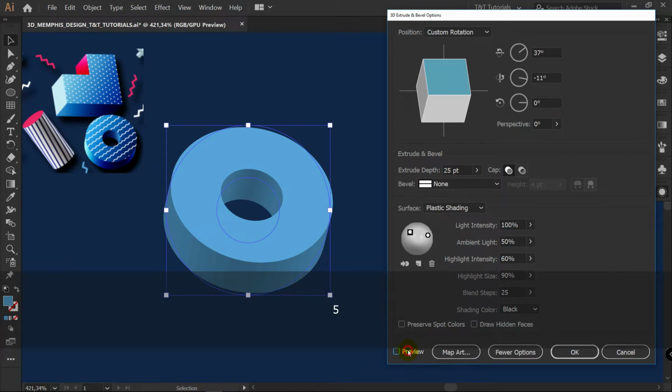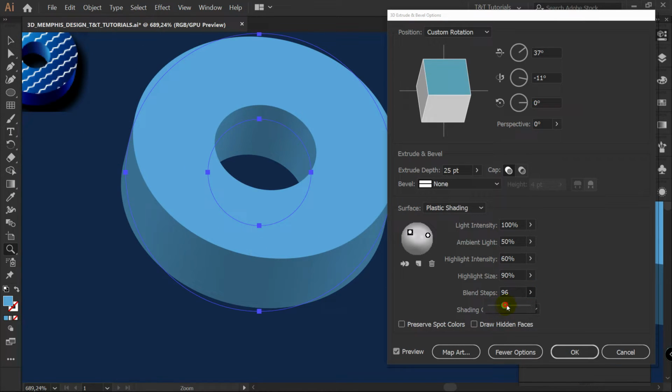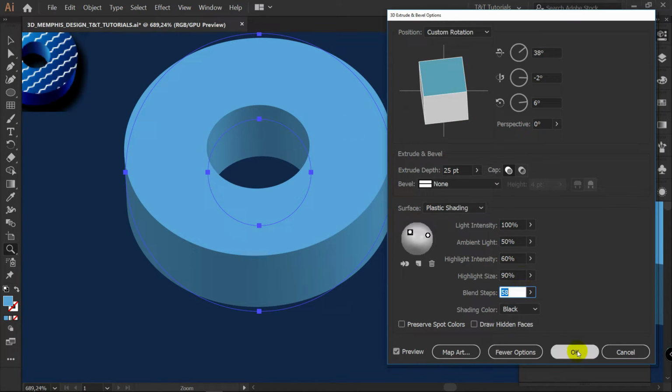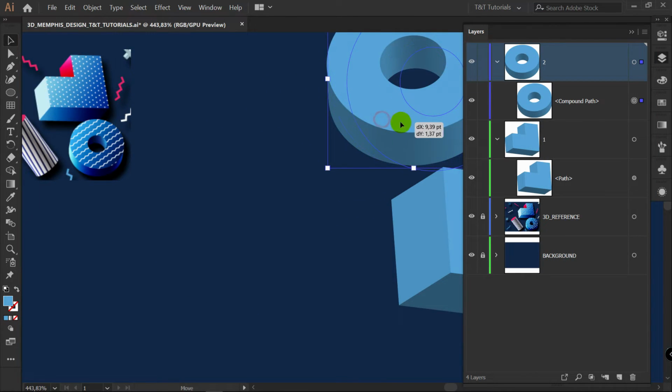Let's try this out. And when you have rounded shapes, you can see that you have some rough transitions here. If you want to make them smooth, play with blending steps. You can increase them, and as you can see, these transitions here will become much smoother. So it depends on the situation. Sometimes you need something like this, and sometimes you need smooth transitions. I will leave this result, and I will place it like so. Now let's move this one here also.